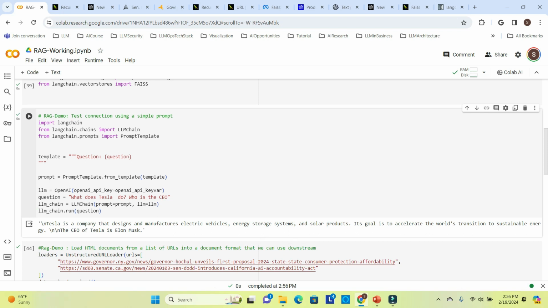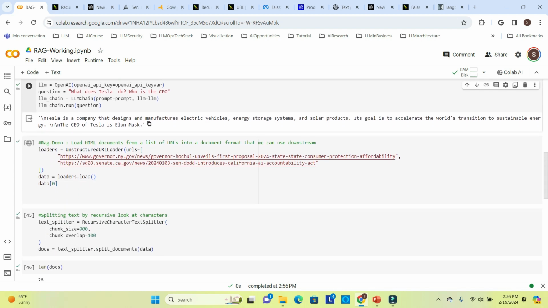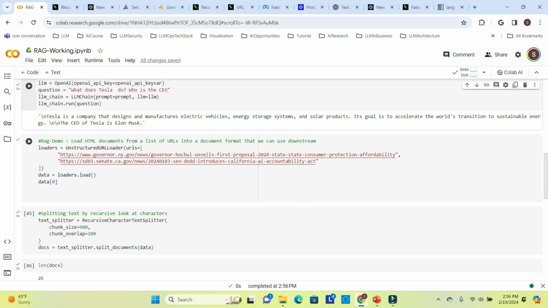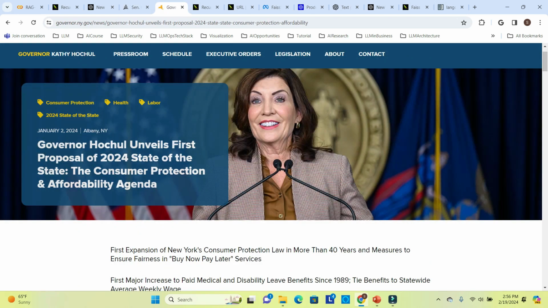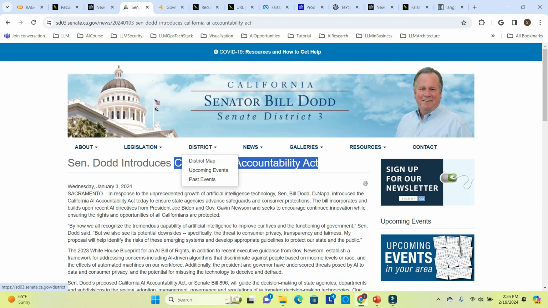And this worked fine. So this code works, and using LangChain, it makes a call to OpenAI APIs, and it comes back with the right answer. Now what I've done is I have selected two online articles. One is this one, dated January 3rd, and the other one is this one, dated January 2nd, 2024. The reason being, the LLM model has no knowledge about these two articles because they are very recent, and the LLM model is not trained yet. It doesn't have any knowledge about these two.